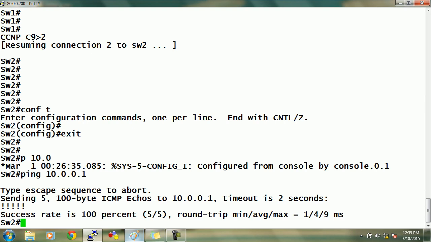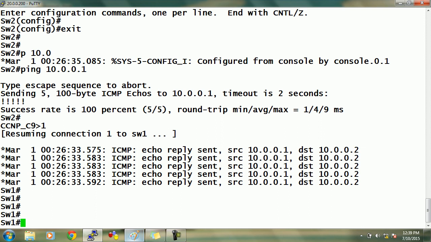I am able to ping 10.0.0.1 from switch 2. Agree? You can see here, source was, destination was, because it is an echo reply. I actually generated the ping from 10.0.0.2. Source was 10.0.0.2, destination was 10.0.0.1. But when this switch replies, source will be 1, destination will be 2.